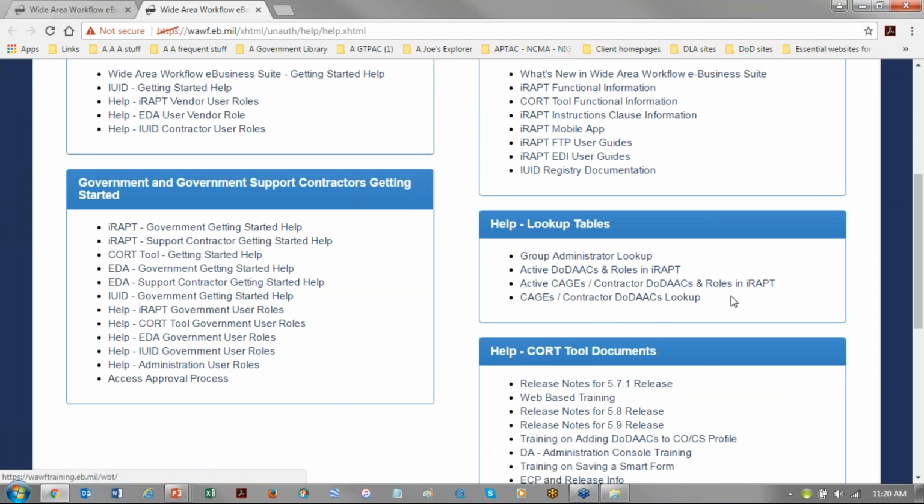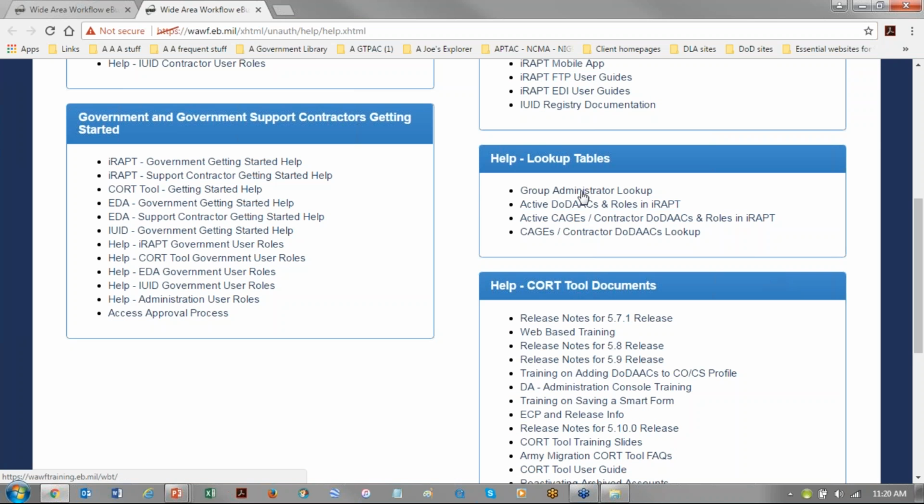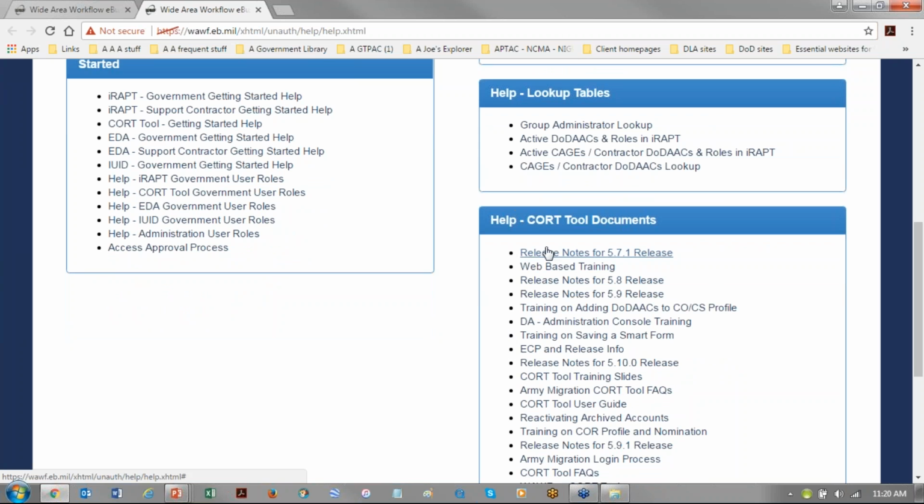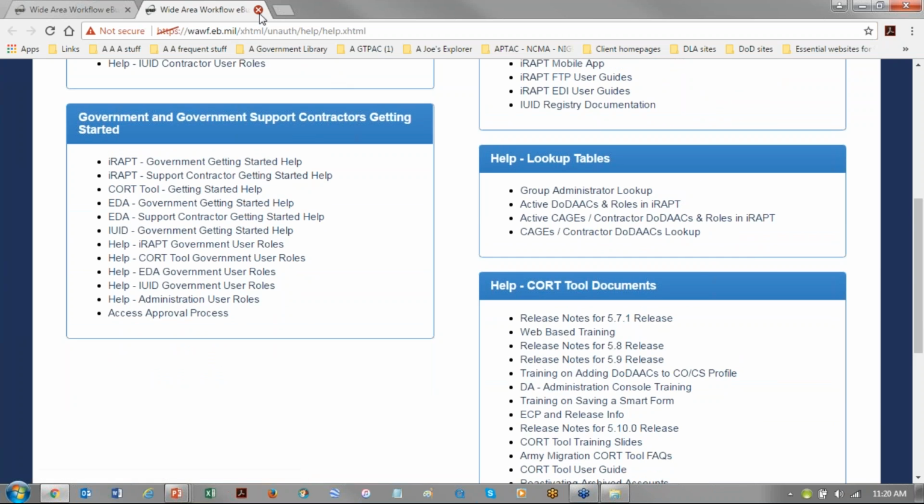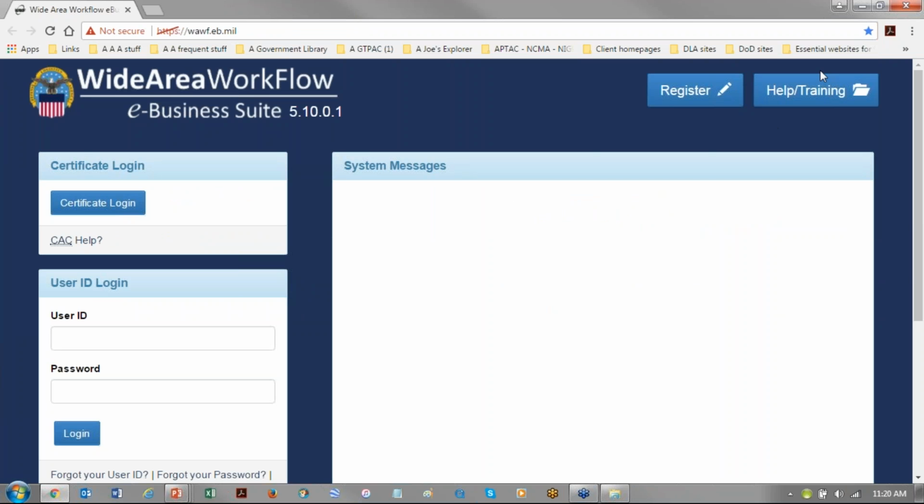This is lookup tables, some things that they didn't have before in the Wide Area Workflow system. Now they've made significant changes and improvements to it. And then contracting officers' technical representative, that's what COR stands for, tools and documents that are available for them. So the help section of the production website is extremely detailed and very well thought of.